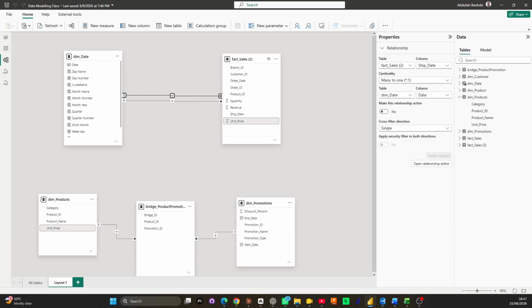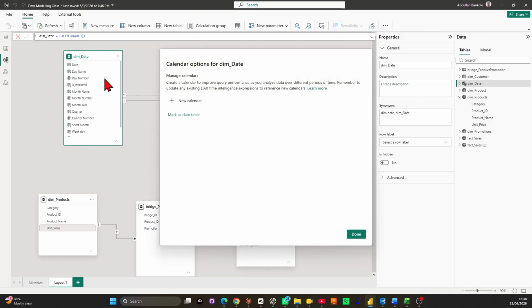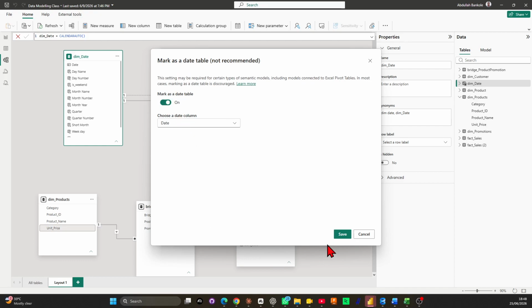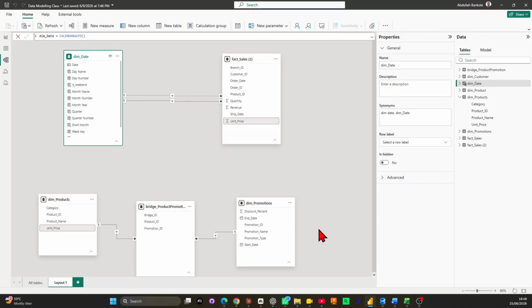Now, when we connect it, remember that in our dim date table that we did in the last session, we have already done time intelligence on it by making our date table a date table. Remember how to do that? You go to the calendar option, you mark as date table, and then you save. So this is already done before now.